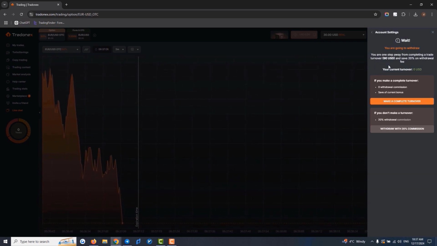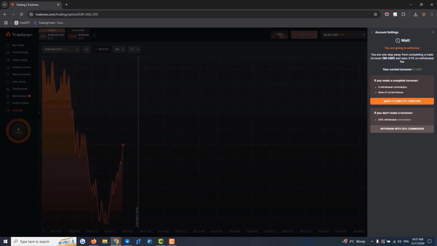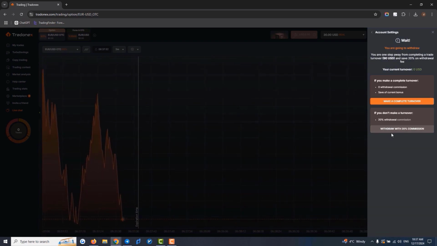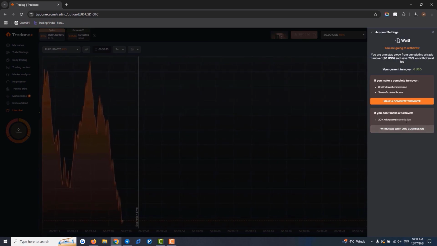For example, when you deposit $25 plus a $5 bonus, you need to have a total turnover of 3 times that amount, which is $90. Otherwise, you will be required to pay a 20% commission. If you want to withdraw with a commission payment, you click on the Withdraw with 20% commission option.